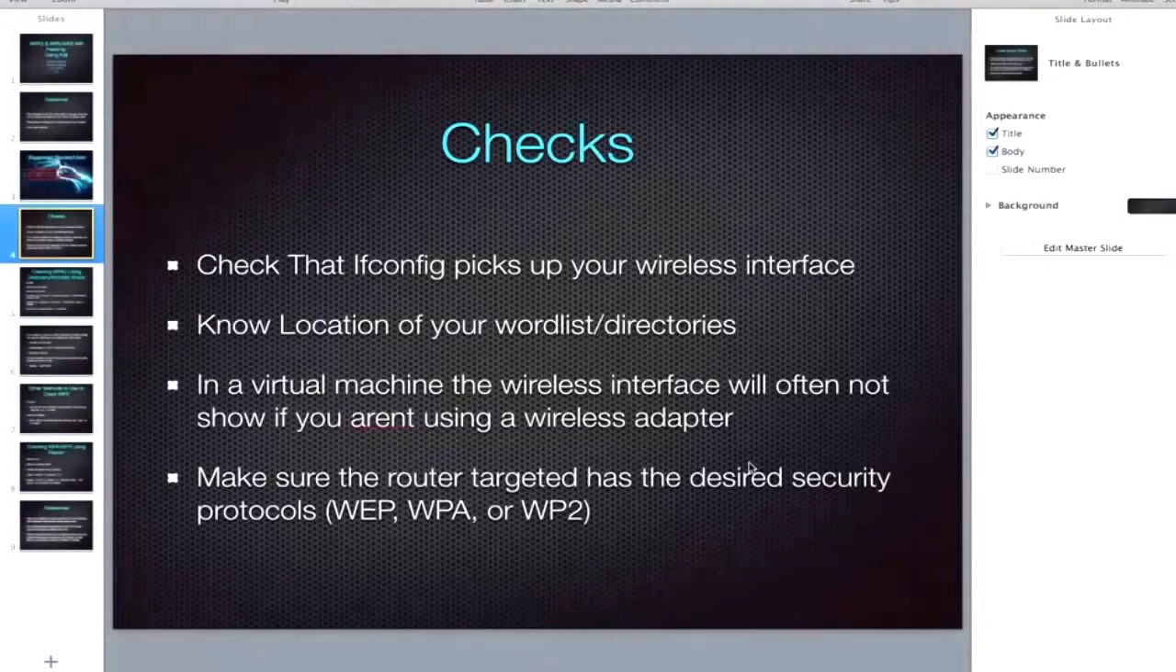On the virtual machine, the wireless interface will also not show. Like I said, if you are using a wireless adapter, it would not show if you're using a virtual machine. I'm pretty sure about all those interfaces.